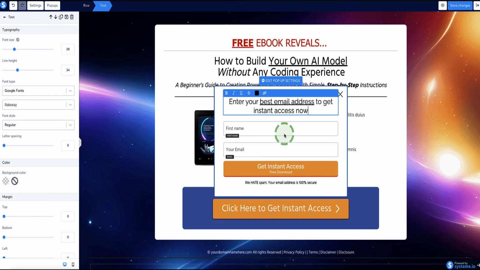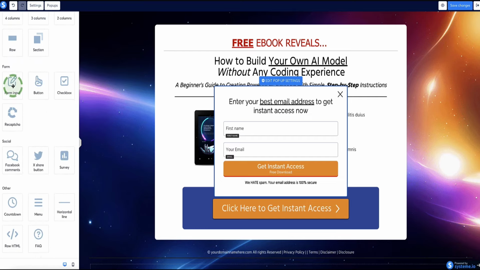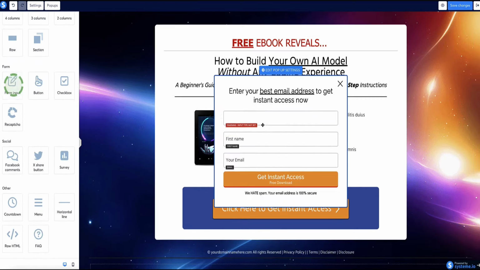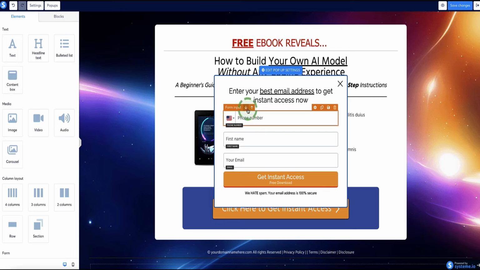But just in case you did want to collect more information for whatever reason, if you come back to the elements menu in the left sidebar here, and you come down to form input, I can drag that across and click on the form input. And then where it says input type, I can select from the drop down what information I want to collect. So for example, if you wanted to collect their phone number, I can just bring that in here and then I can just move that down to where I wanted it to appear on my form.